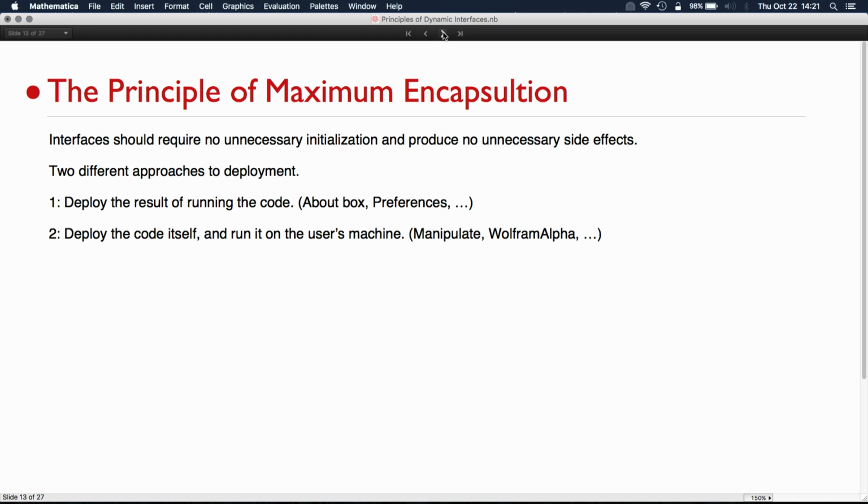Then I'm going to talk a little bit about encapsulation. The principle of maximum encapsulation states that when you deliver your interface to someone, it should have everything that it needs and nothing extra. It shouldn't infect the user's system with stuff that it doesn't need. We've already talked about two different ways that you might do this. You might deliver finished notebooks the way that the mathematical layout does. You might supply code that creates interfaces on the fly, the way that Manipulate and friends do.